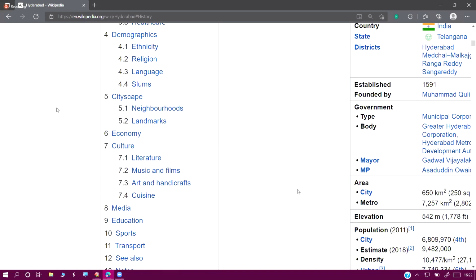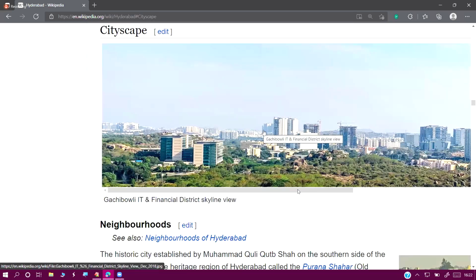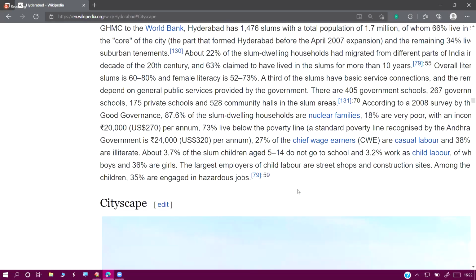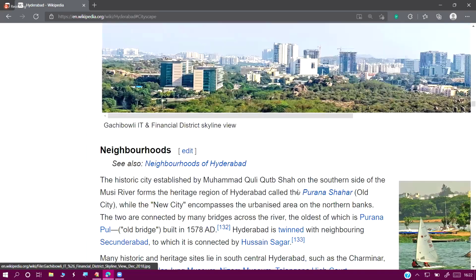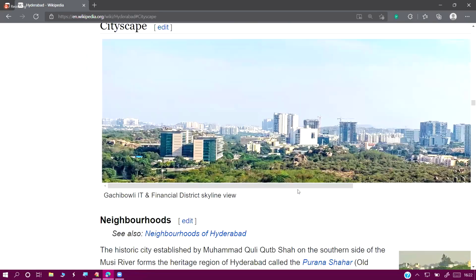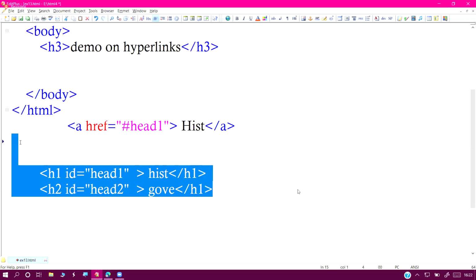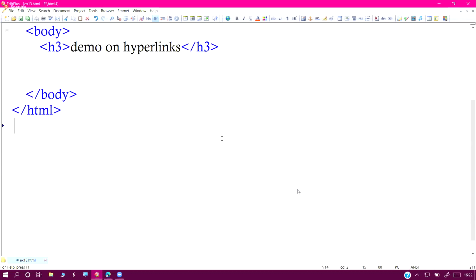So if I go for cityscape, sir, now the first picture is, not picture, sorry, first line. We directly jump to cityscape and at the bottom of that we have some information, Hyderabad picture and something. So our program is also doing the same thing. When you click here, we are jumping to history. Now see, the same code we are also going to design.